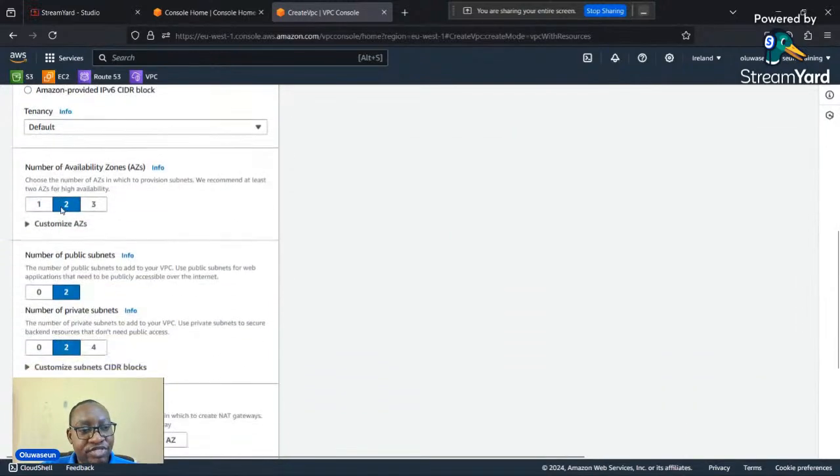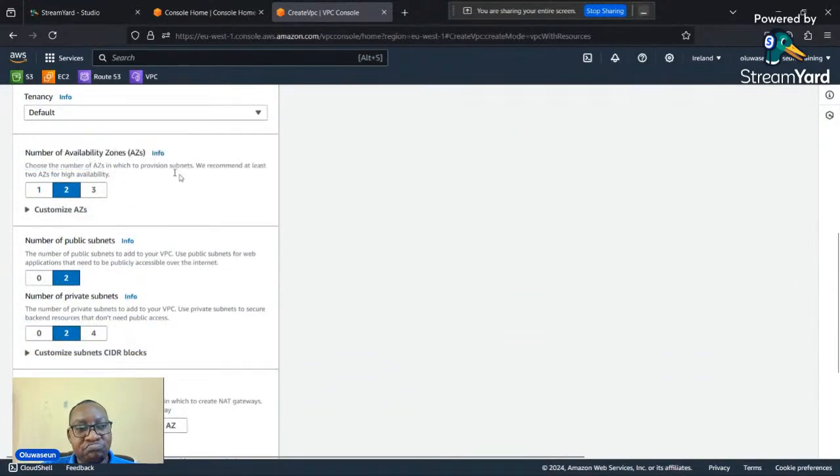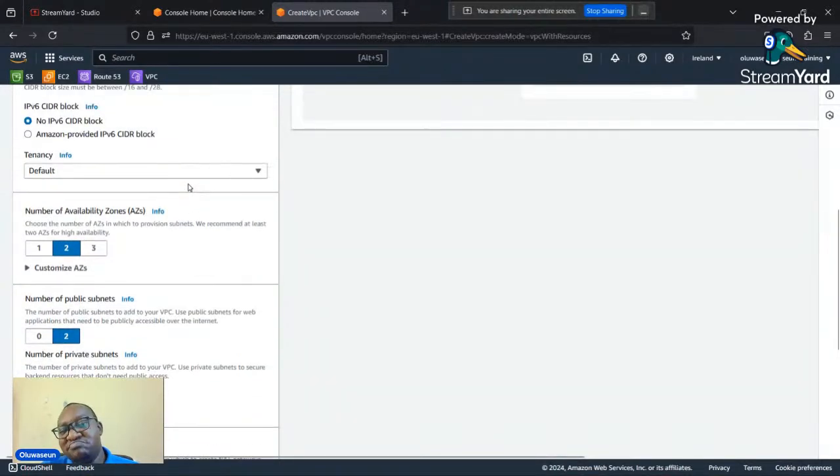And here, of course, I don't need to do anything. I'm going to be sticking to 2 availability zones. That's fine, because the purpose of 2 availability zones is to ensure high availability, so that if one zone is out of service, the other zone can still serve my customers without any kind of issues.